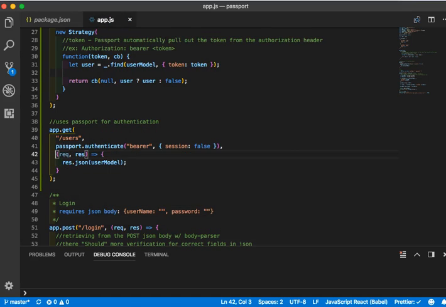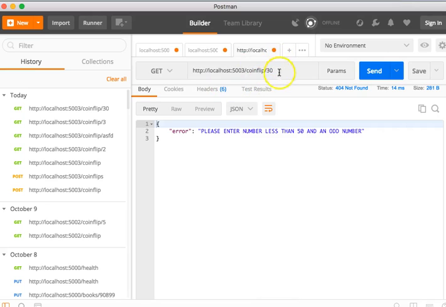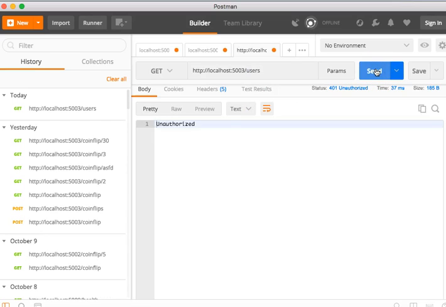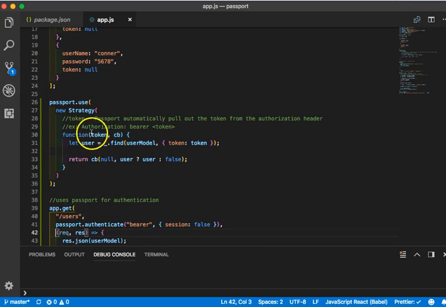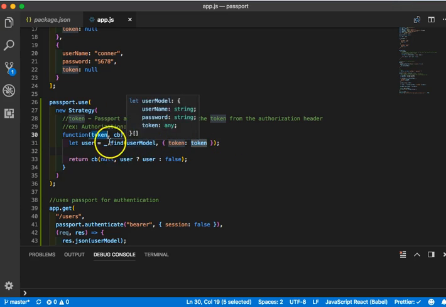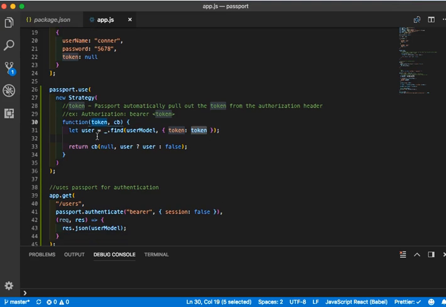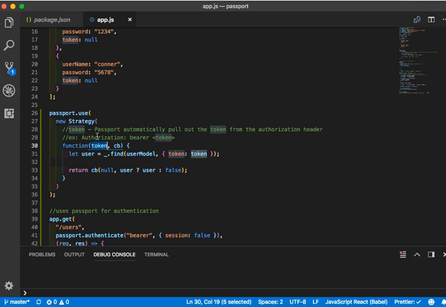Okay, so running the app on 5003. We're going to go into Postman, and we're going to call the users endpoint. It gave us back a 401 unauthorized, because of the code that we have here. It looked for a user that matched up with the token passed in the authorization, and we didn't give an authorization header, so it just said you're not permitted, and it handled it all for us.